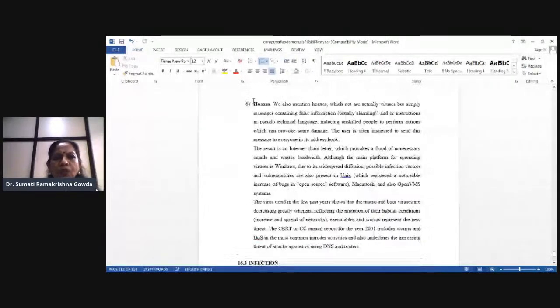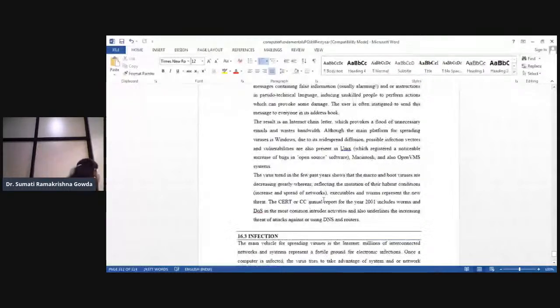So hoaxes, this is another type of virus. They are simply messages containing false information, usually alarming, or instructions in pseudo-technical language, inducing unskilled people to perform actions which can provoke some damage. The user is often instigated to send this message to everyone in the address book.